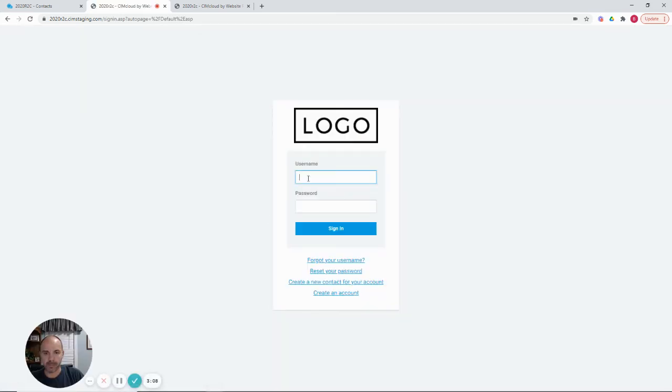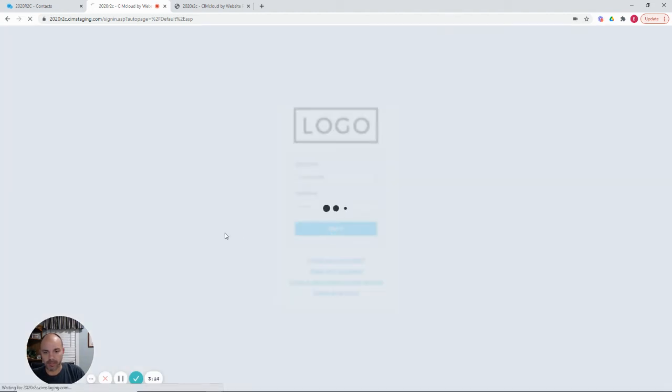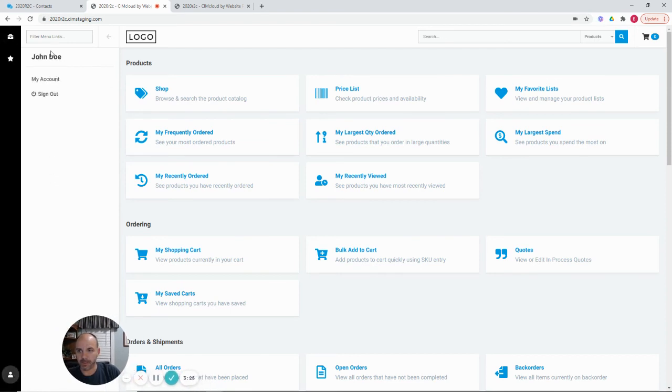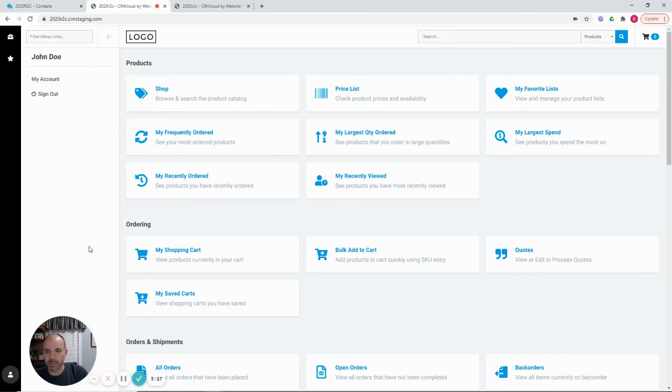Okay, and now because I remembered the username and password, I'm going to go ahead and type that in and then sign in. And now that I'm signed in, I can actually go browse the site. So basically what's happening is my new contact, John Doe, you can see I'm John Doe, has inherited all of the account settings from 1989 distribution.